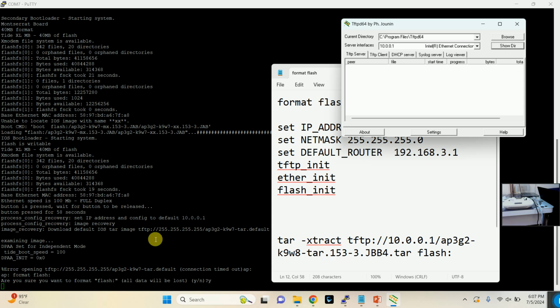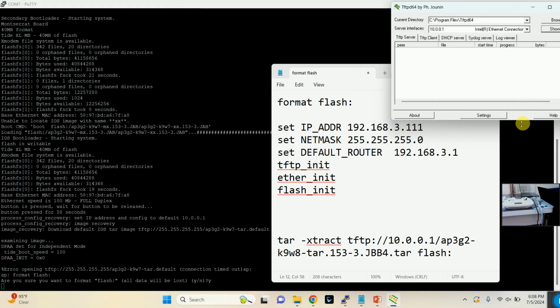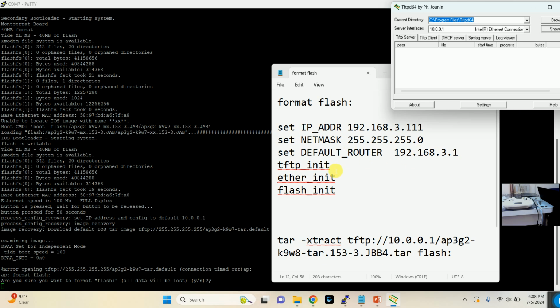After formatting the flash, there will be no IOS in the flash. So you can easily set any IOS, lightweight or autonomous, for the AP. If you want to set lightweight, you need a controller. So this will work on the controller.